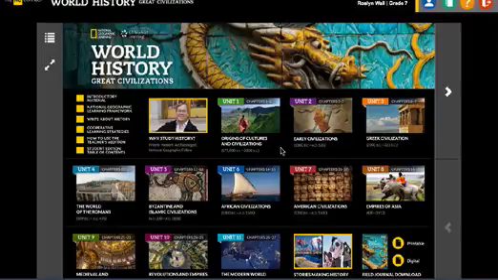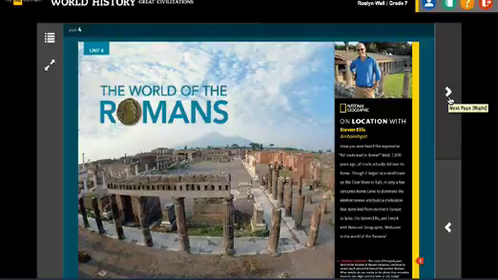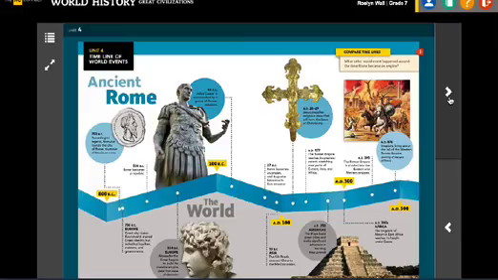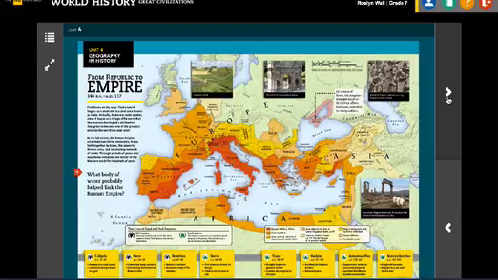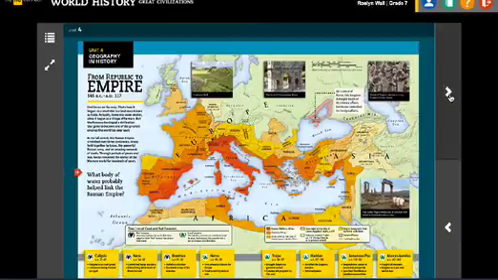Basically the way this works is that you would go into the unit that you are looking for, and I'll go ahead and use the World of the Romans as an example. Once I click on that, I'm able to look at it as if I were in the regular book. It looks virtually identical. And what's nice about it is that you can do different things online. For example, these red X's that you see allow you to expand and give you possible responses to the different questions that you'll be posing in class.